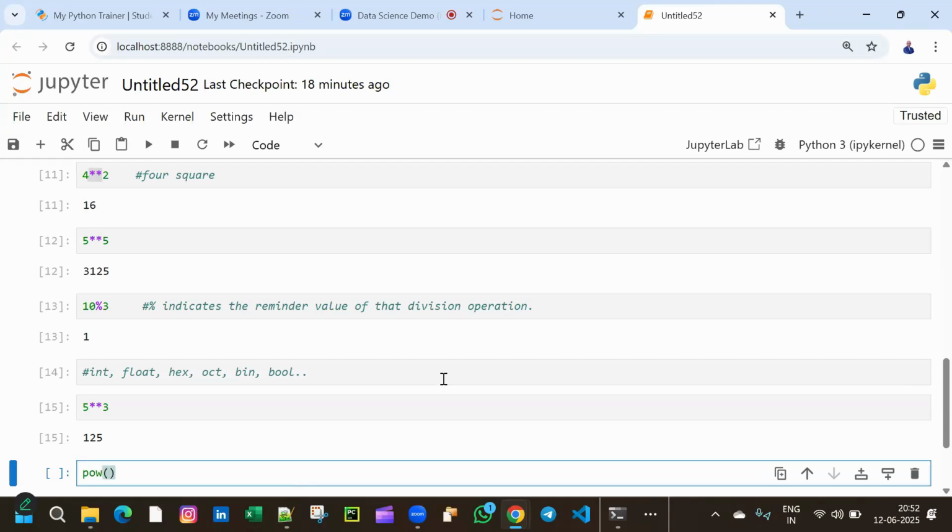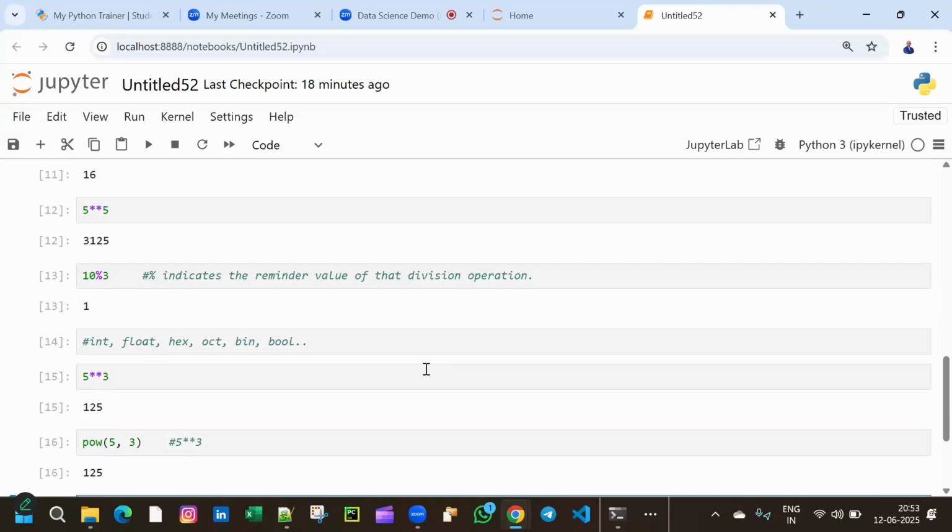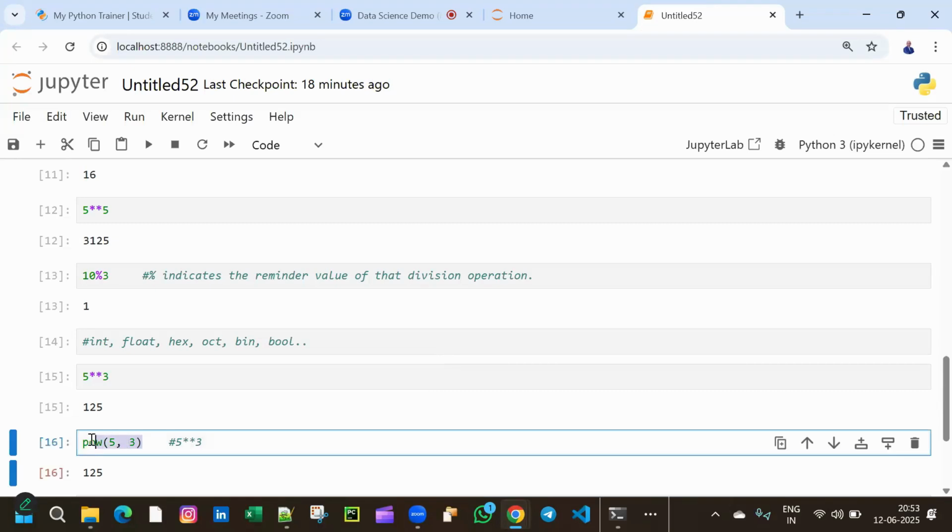Pow is going to accept two things: 5 comma 3. This is equal to 5 to the power of 3, or 5 cube. Anything is the same. You can use this function or you can use this operator. Anything is fine, up to your choice.